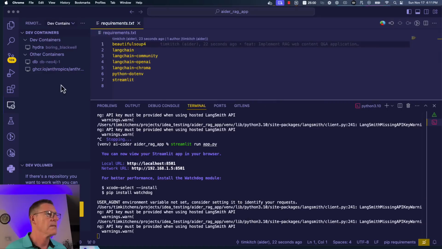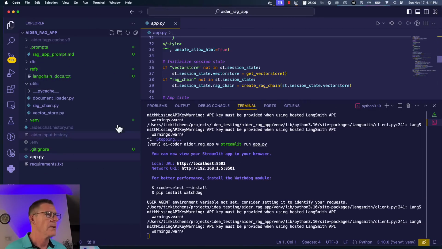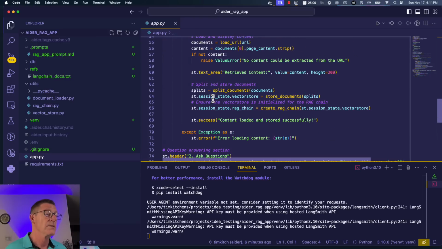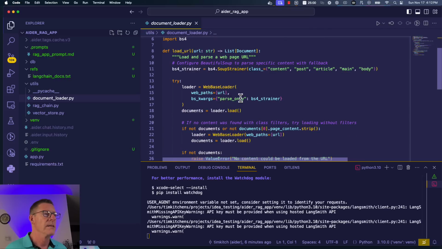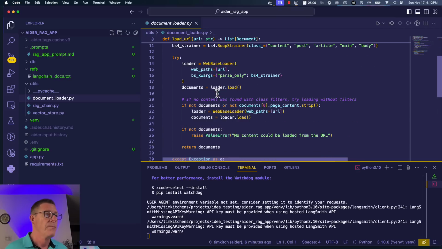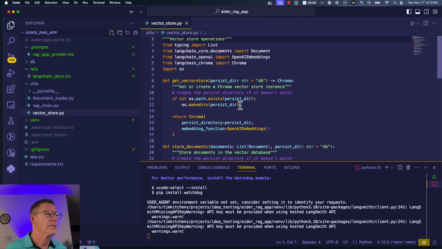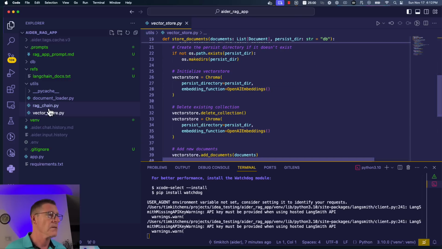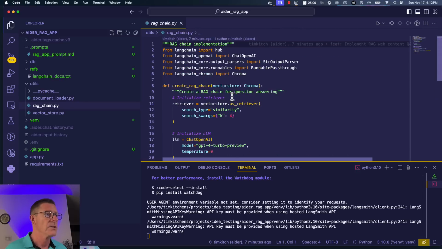Now, just real quick, let's take a look at how Aider broke down our application. It created one main app.py file that handles all of the Streamlit UI, that then delegates to a document loader that uses LangChain components to parse our URL and load those documents. And then there is a vector store that handles converting those embeddings and storing them into a Chroma database locally. And then there's a RAG chain that handles all of the interaction with the large language model to answer our question. All right, so that's Aider.